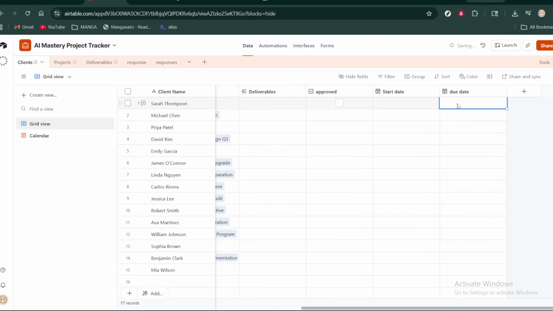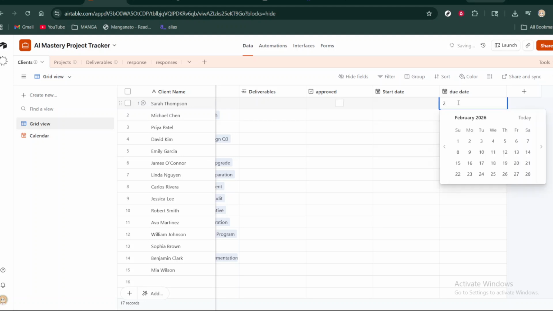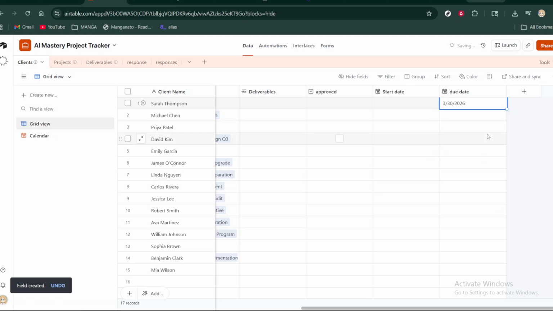Click any cell in that column to open the date picker. From here, select a date from the calendar or type a date directly. Airtable understands common formats like 2026-05-09 or May 9th, 2026. Press Enter to apply it. If you ever need to change or clear a date, just click the cell again and edit or delete the value. With your date field in place, you can start tracking real work.